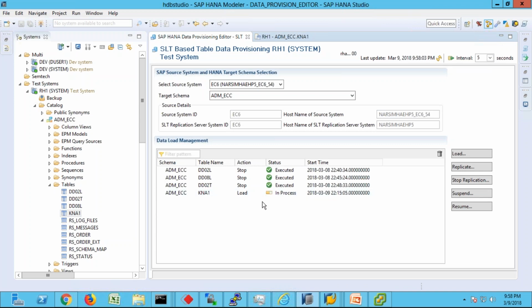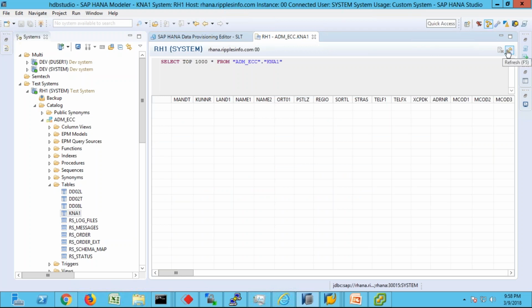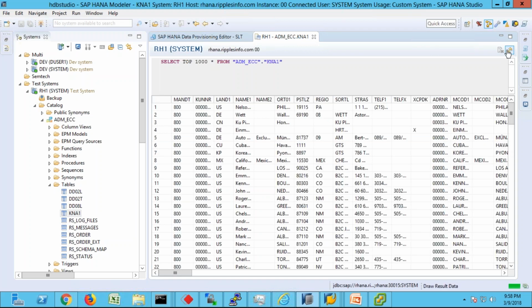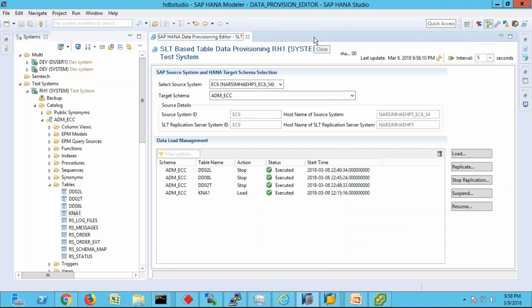See what is showing now? Load is in process and executed. Just go to this table and refresh. You'll find all the records here. See how simple this mechanism is? Once the configuration is done, loading is a pretty simple process.